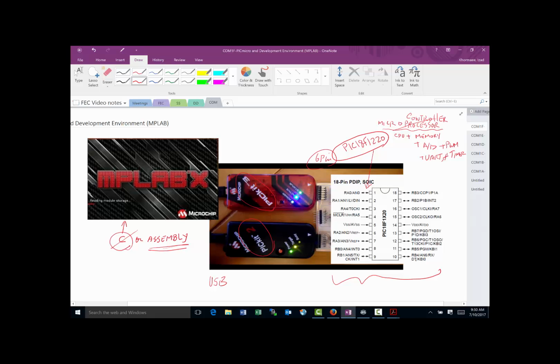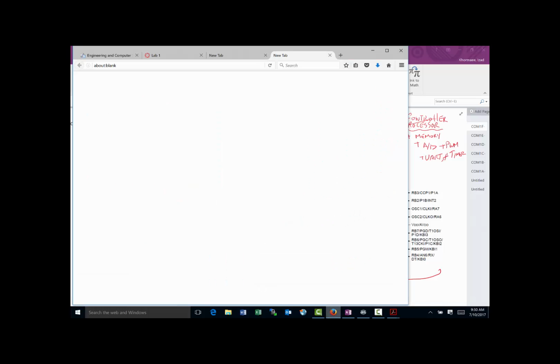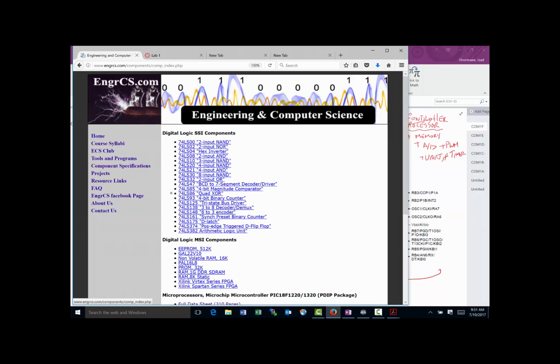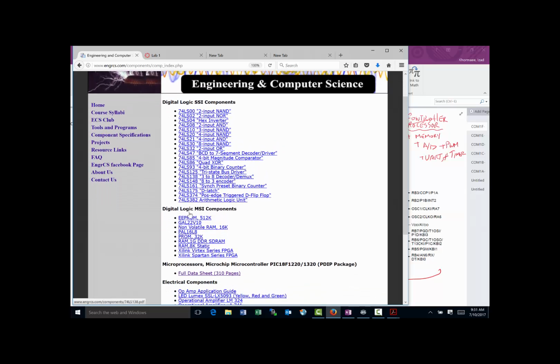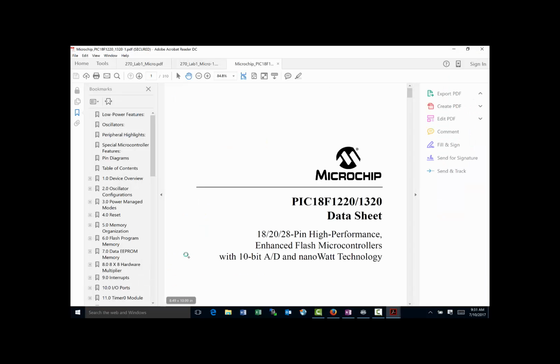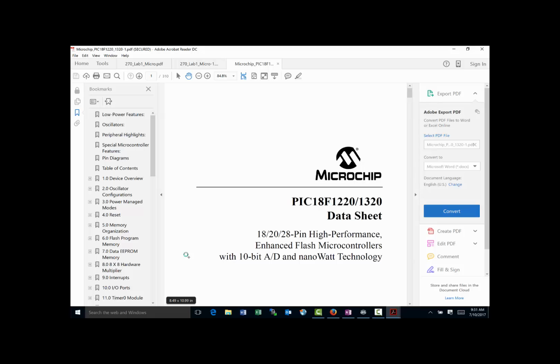PIC18F1220. One of the places you can find a data sheet on this one is to go to engrcs.com and click on the component specification, and about halfway down or all the way at the bottom of the page, on my computer at least, you will see that there's a data sheet. Now, it's not recommended you download this data sheet. It's well over 300 pages. It's best to use it as a reference if you're looking for something, and you can search for different things.